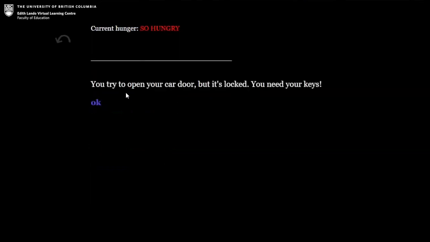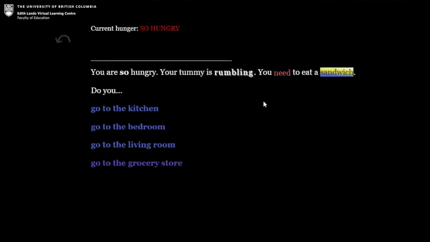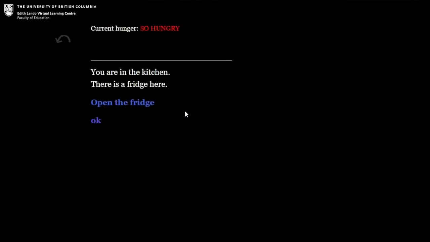Try to open your car door, but it's locked. You need your keys. Okay. So let's go find some car keys. We're going to explore the house. This is showing how we can navigate through a Twine story by just clicking hyperlinks, which is very, very easy to create. And I'll show you that as we start to build a story together in a moment here.